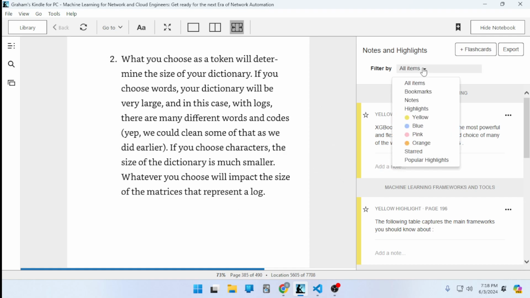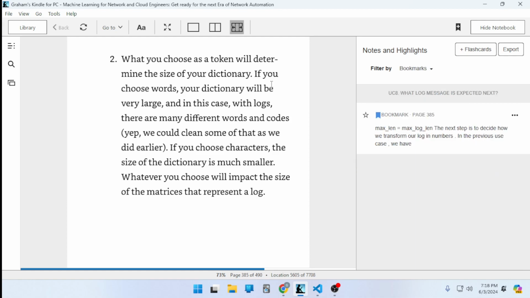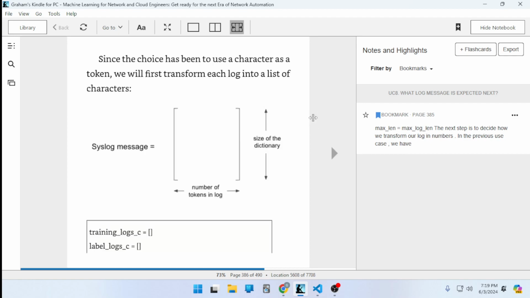What you choose as a token will determine the size of your dictionary. If you choose words, your dictionary will be very large, and in this case, with logs, there are many different words and codes. Yep, we could clean some of that as we did earlier. If you choose characters, the size of the dictionary is much smaller. Whatever you choose will impact the size of the matrices that represent a log. Since the choice has been to use a character as a token, we will first transform each log into a list of characters. Alright, so syslog message, number of tokens in log, size of dictionary.